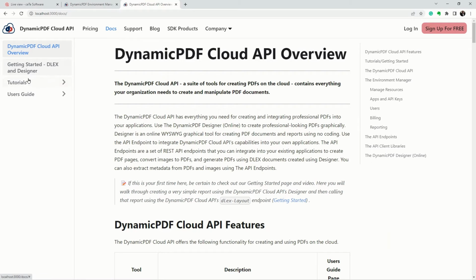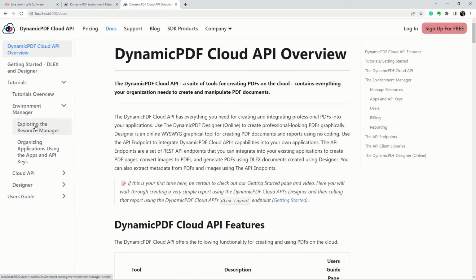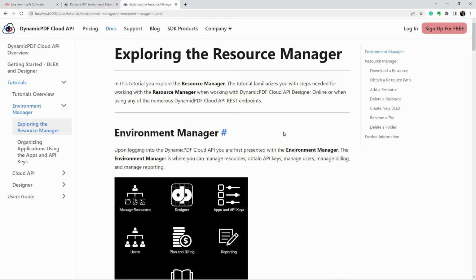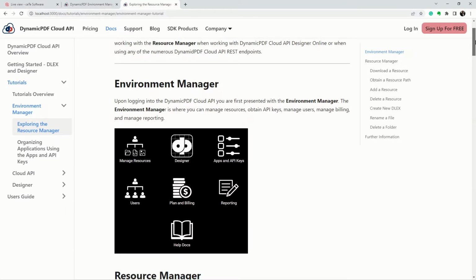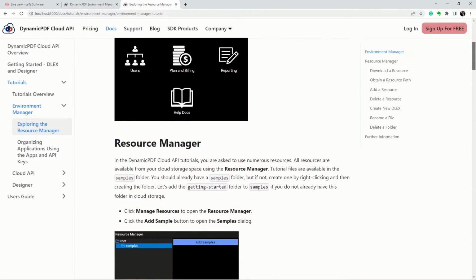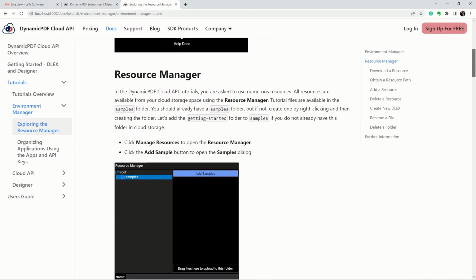Docs, Tutorials, Environment Manager, Exploring the Resource Manager. In the DynamicPDF Cloud API tutorials, you are asked to use numerous resources. All resources are available from your cloud storage space using the Resource Manager. Tutorial files are available in the Samples folder.